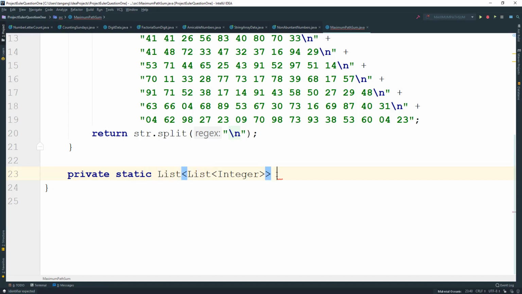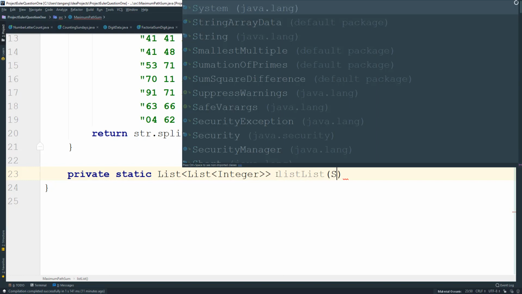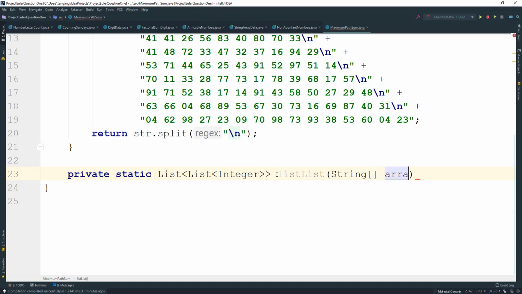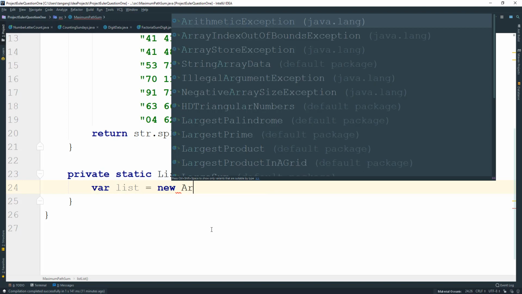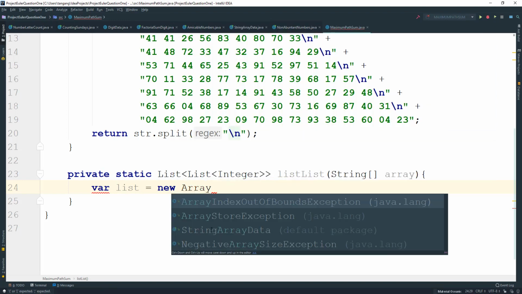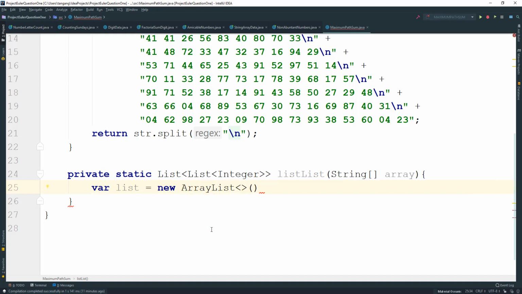Okay, let me call this one listOfLists, that's fine, and this is going to take in the string array, call it array. So what we need to do is pretty much create our list of lists. I'm saying the list is going to equal new ArrayList. Right, so that's not coming out. So ArrayList, and then this is going to take another list of type Integer.